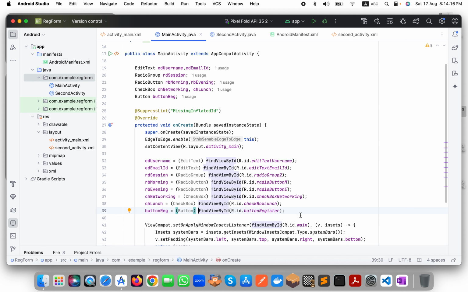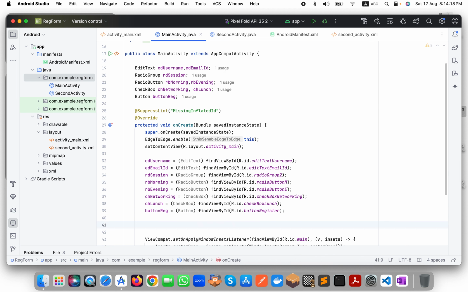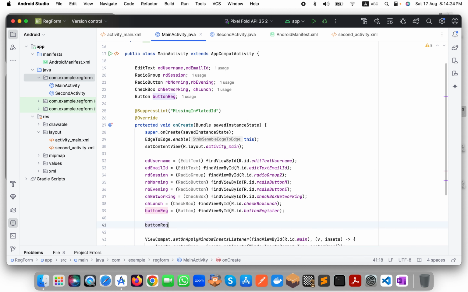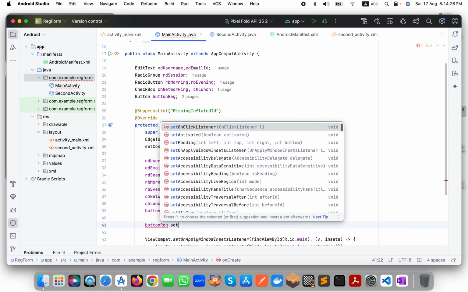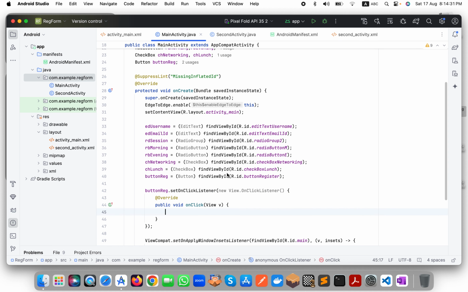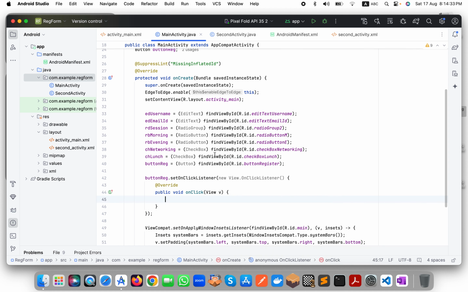Now what I want is on click of button register, we should be able to go to the next activity with whatever is the data that is there in all these fields. So I'll say button register dot setOnClickListener new View dot OnClickListener, and our code is going to come over here.